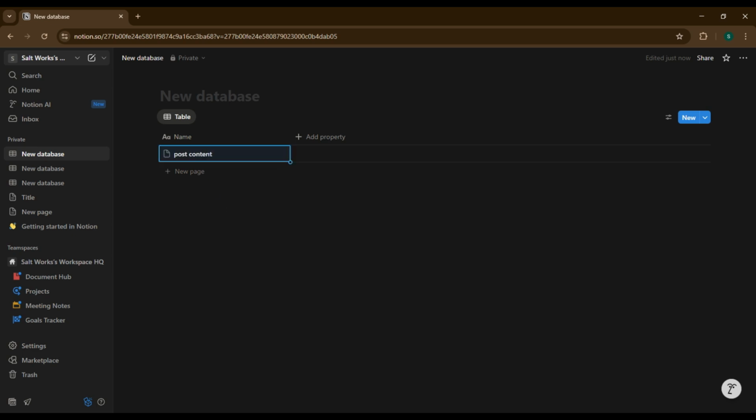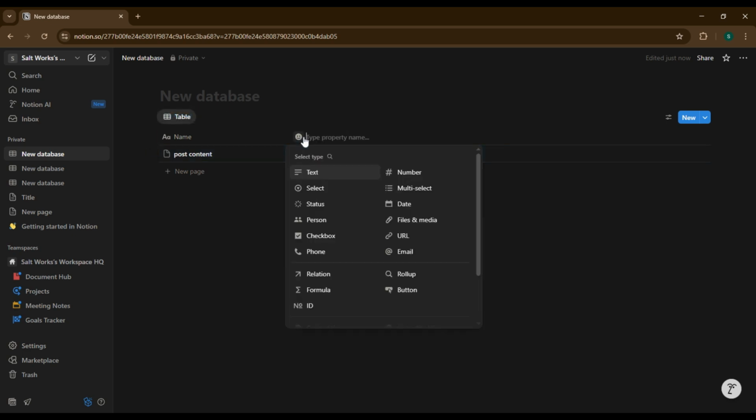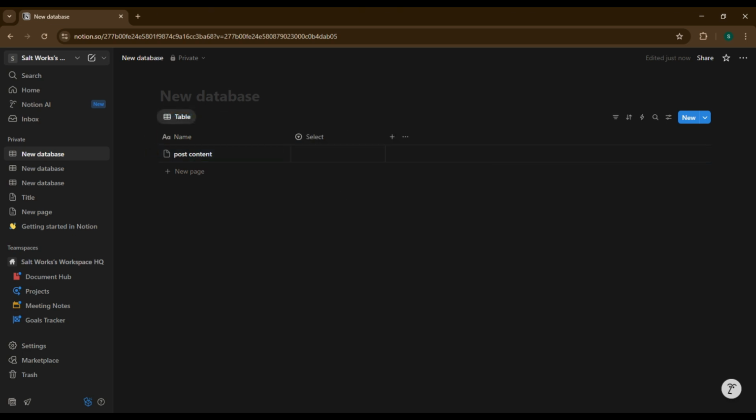Next, add a platform property. Use the select type and add options like Instagram, Twitter, TikTok, and LinkedIn. You can assign multiple platforms to one post if you're cross-posting.